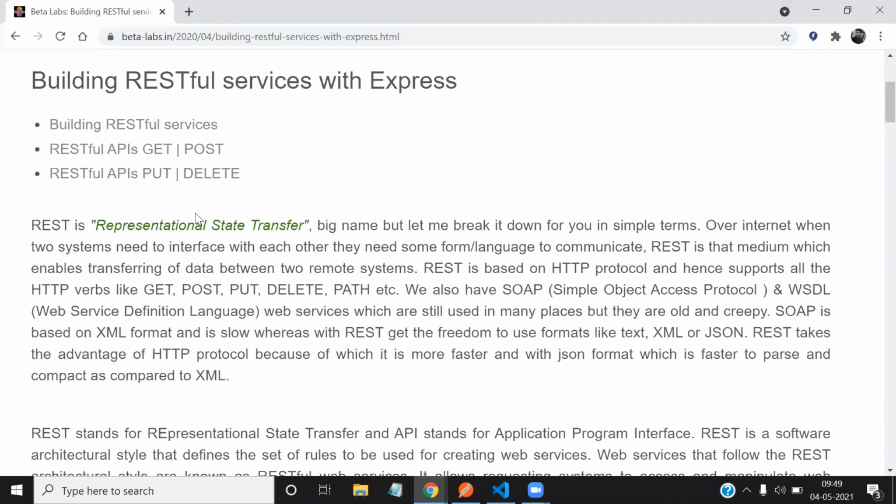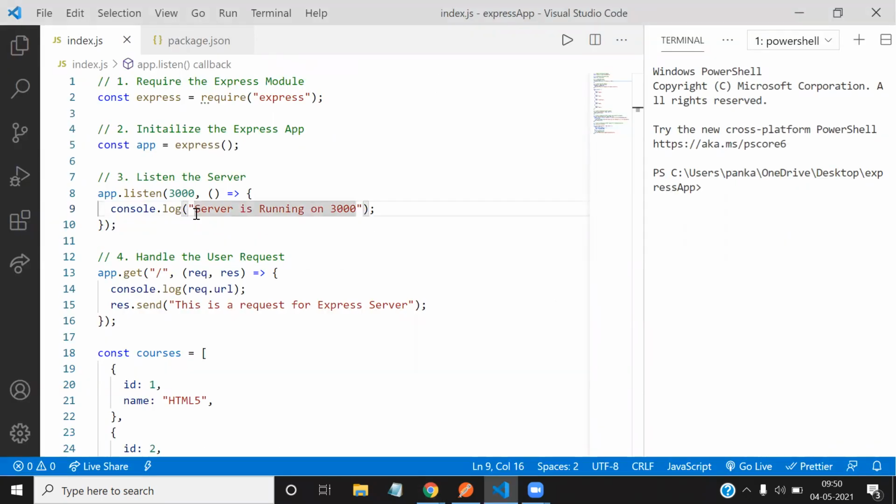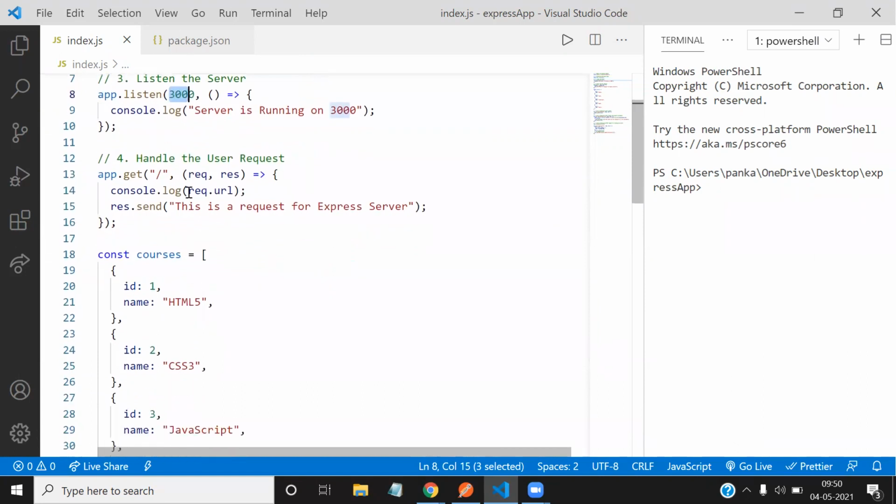So far, we have created APIs for the get and post methods, but now in this session, we are working on an API for the put method. Till now, we have an Express application, we have initialized the application, we listen on a particular port, and we handle the request.